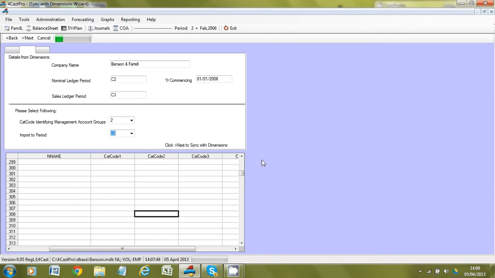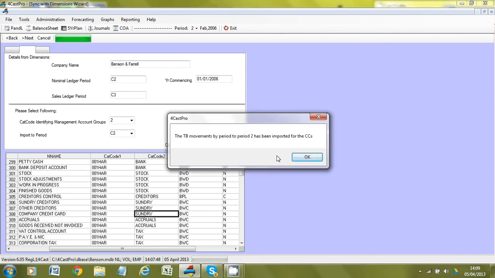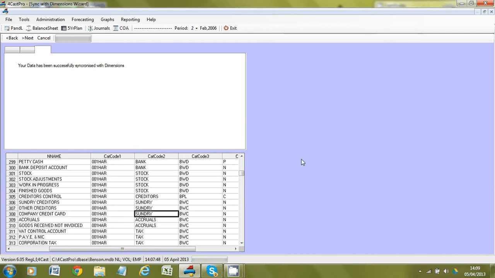It initially deletes the accounts that are in the system, and then it adds back the ones that are in dimensions. And basically that's it. Let's go and have a look now at what we've got.